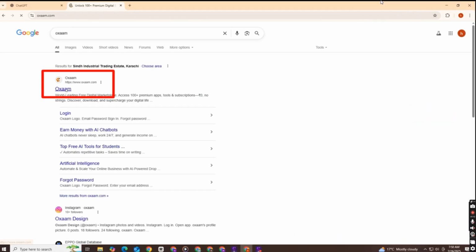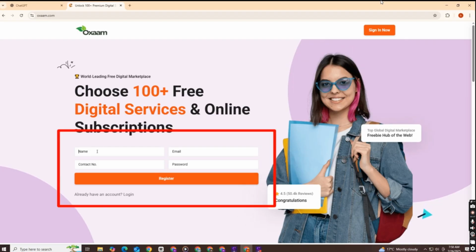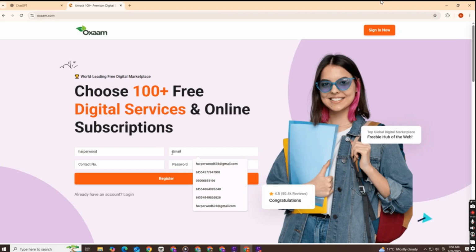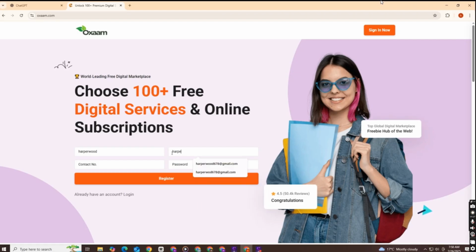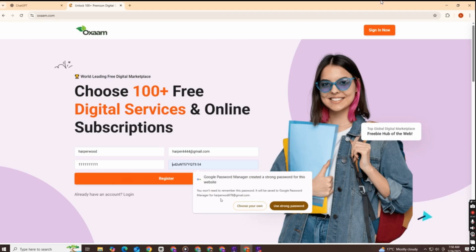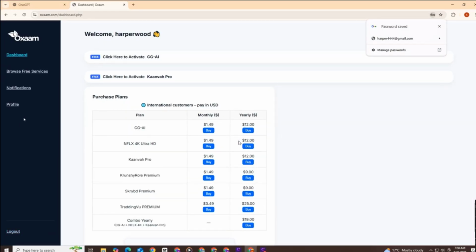Click on the very first website that appears. Once you're on the site, you need to register an account. Don't worry, you can use any name or email because this site doesn't require verification. So, I'll quickly fill in my information and create an account. Once you register, this is the interface you'll see.